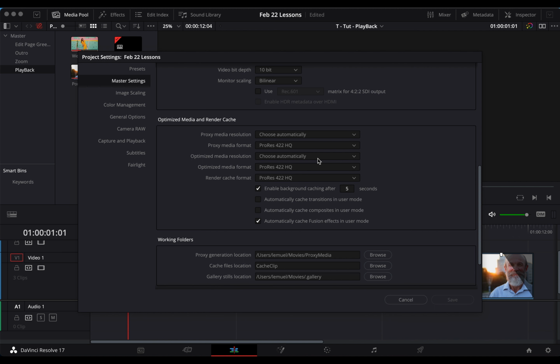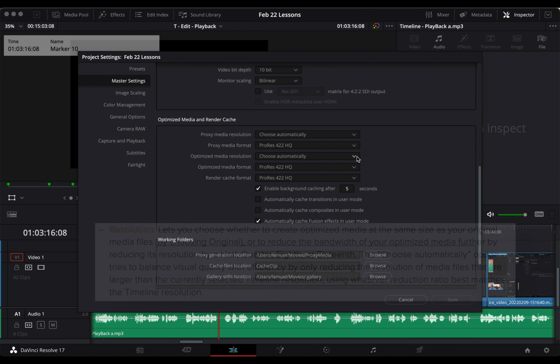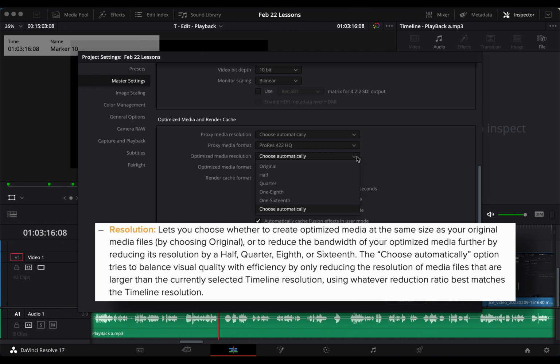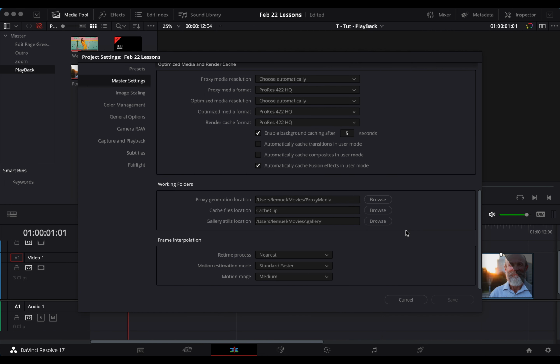You can go to settings to choose the resolution that the proxy will use. In this situation, I will advise you to change the resolution from choose automatically to the actual one you want, because it might not choose a lower resolution. So for this example, I will leave it to choose automatically, but then it is saved in the cache location.